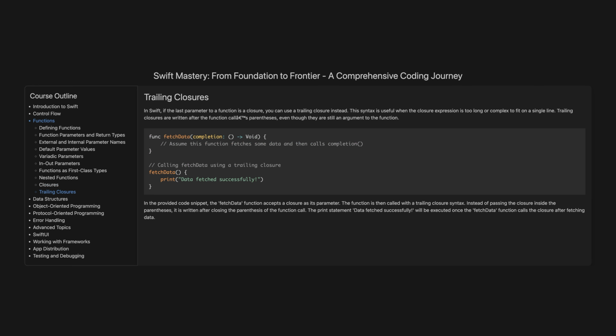Trailing closures. In Swift, if the last parameter to a function is a closure, you can use a trailing closure instead. This syntax is useful when the closure expression is too long or complex to fit on a single line. Trailing closures are written after the function call's parentheses, even though they are still an argument to the function.